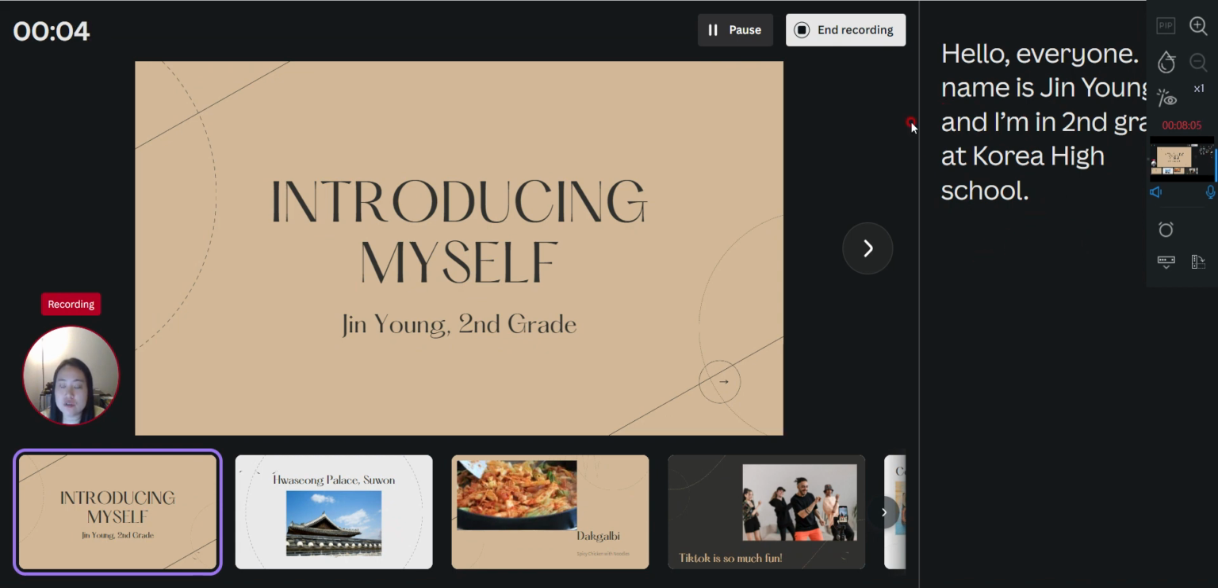And then to end the recording, you can choose to end the recording over here, or you can pause in the middle so that you can practice and resume again. Make sure you practice a lot before recording so that you can just finish recording in one take. All right.